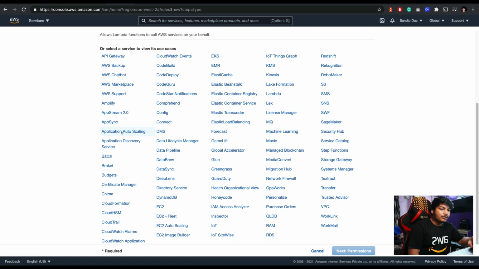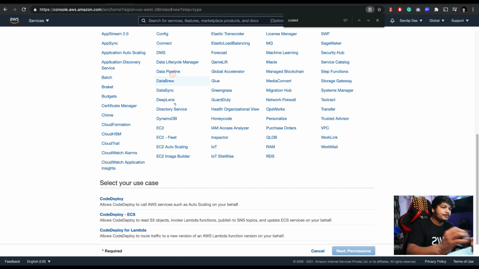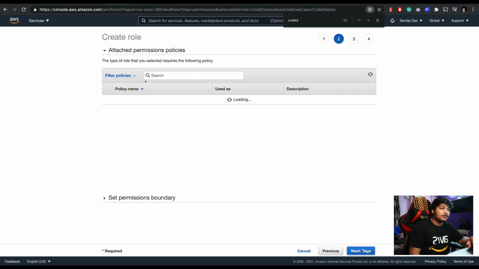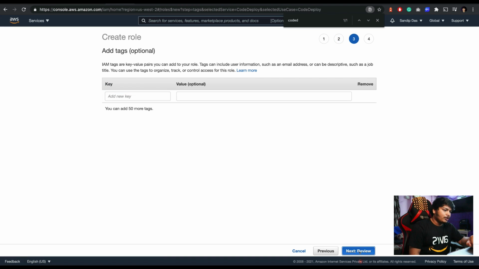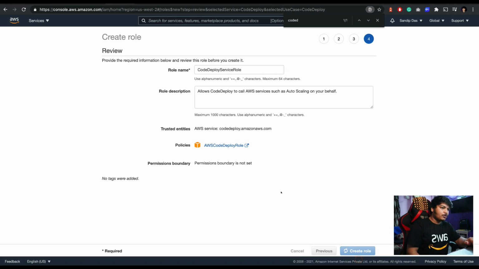There, go down and search for AWS CodeDeploy. Select the normal CodeDeploy, because we are not doing it for ECS or Lambda. It's simple EC2 instances. Next, permissions, and of course the default CodeDeploy policy will be selected. Just go with that. Review, we don't need to give any tag. Say CodeDeploy service role. Let's create the role.